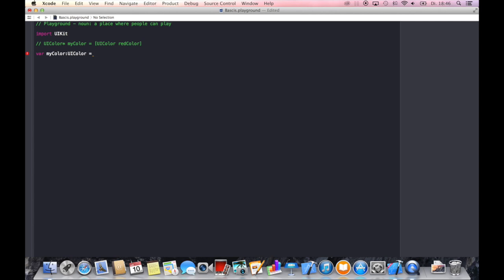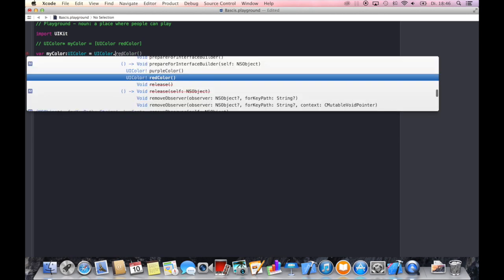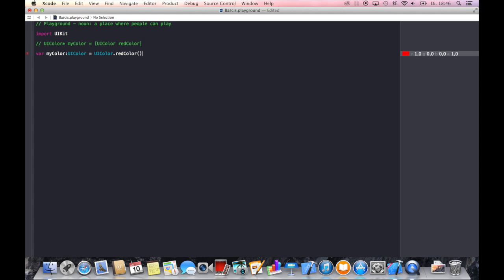So let's now access the redColor method of UIColor, and we're just doing that by writing UIColor.redColor, and that's it. And notice how cool this is, getting the preview here, seeing what color actually this is by getting the RGB values, using this preview area here on the right side. So let me give you another example.